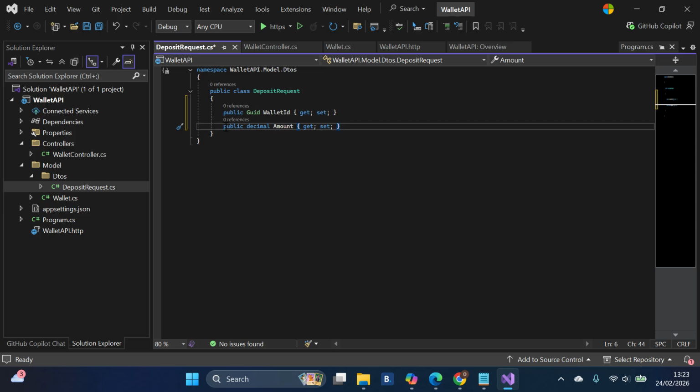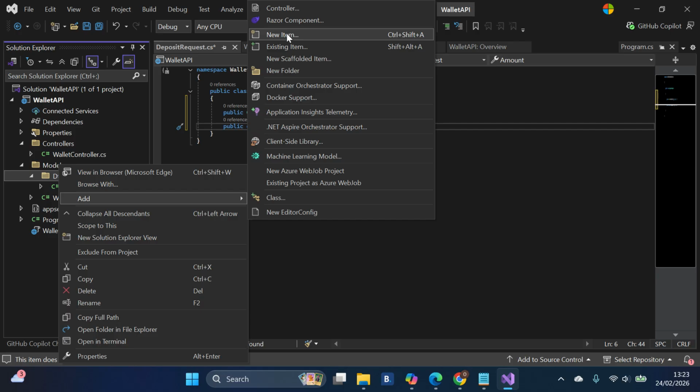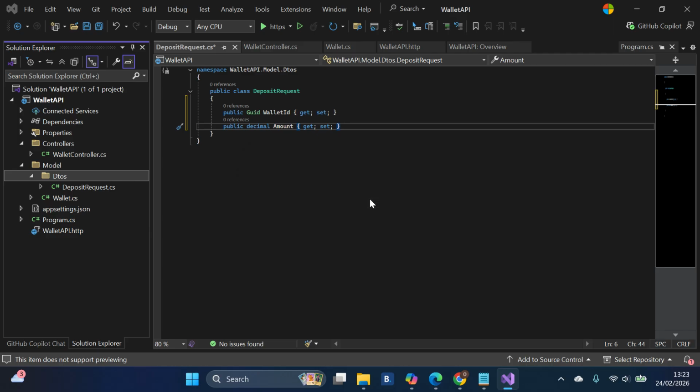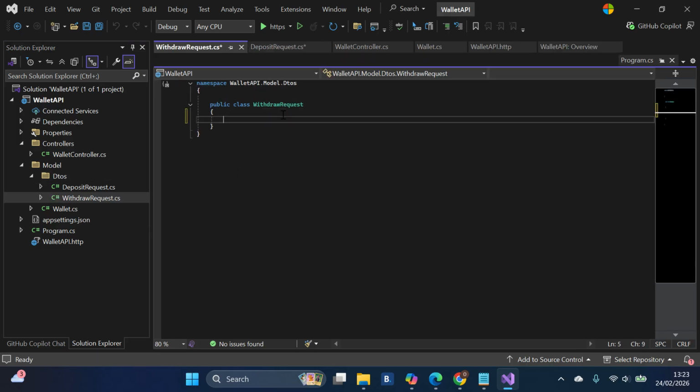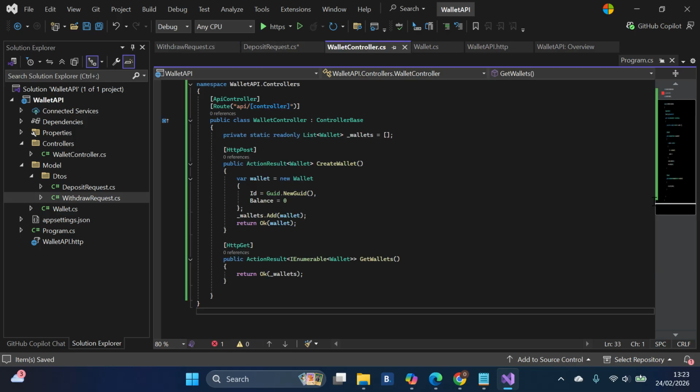So having done that, we are going to repeat this for the WithdrawRequest as well. So we are basically doing the same thing because to also withdraw, we need the wallet ID and the amount. So now the next thing is to go to the WalletController class.